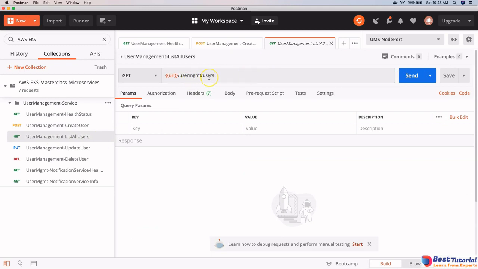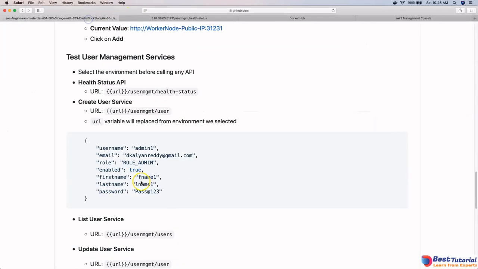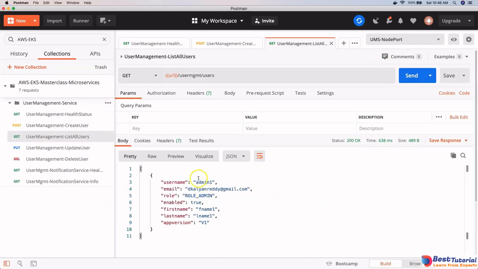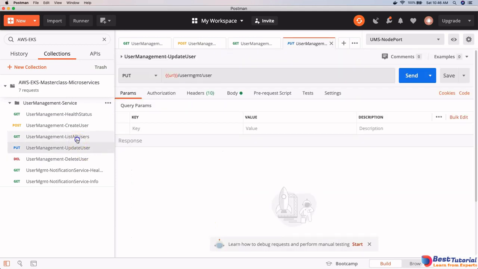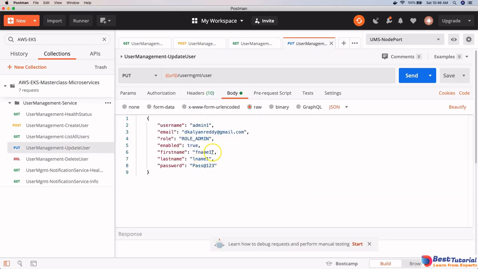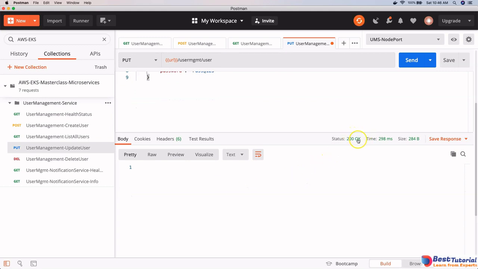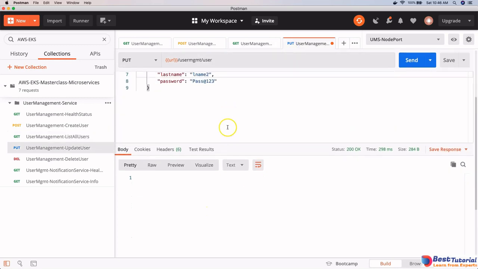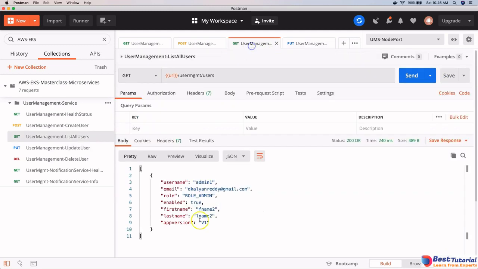So user management/user, that is the list user service. We created the user, now we are testing the list user service. Now you see that the user got created, which is admin1, with all these details. If you want to update the user, currently the user has fname1 and lname1. If you want to update the same user with fname2 and lname2, you can just update it and send it, so that the changes get reflected. Now let's list the user one more time. You can see that fname2 and lname2 got updated. If you want, you can update the same things the way it is required.